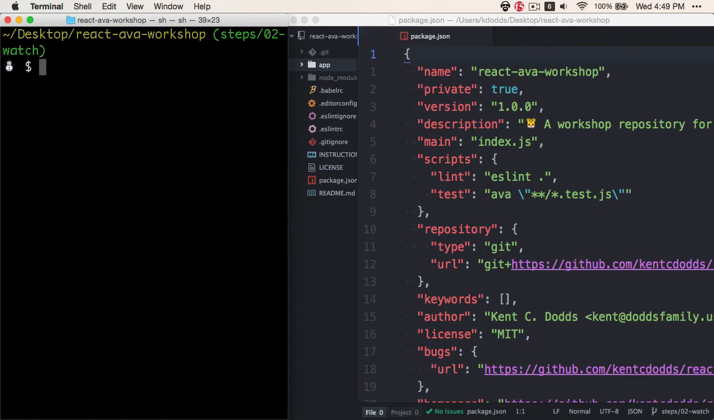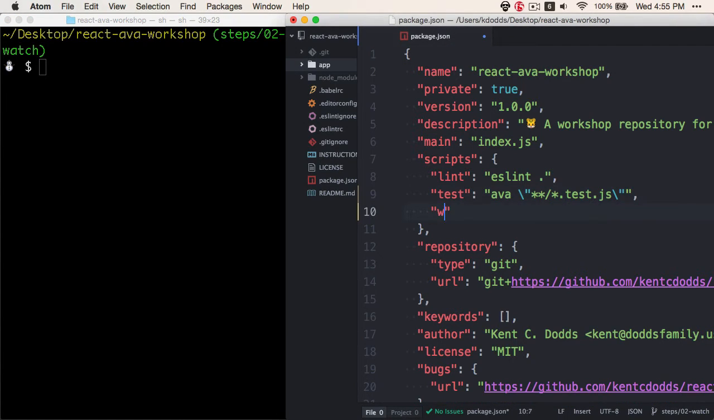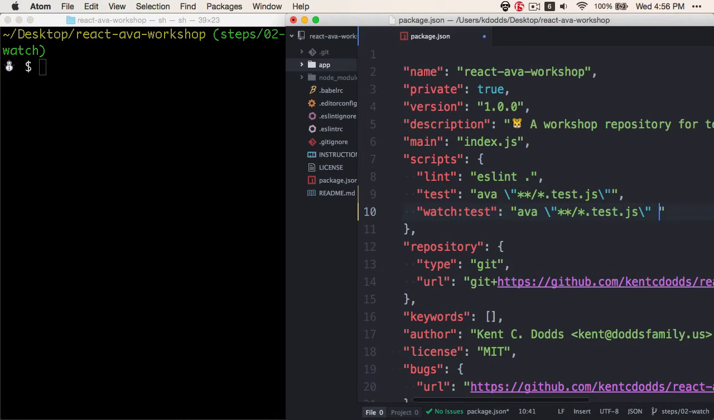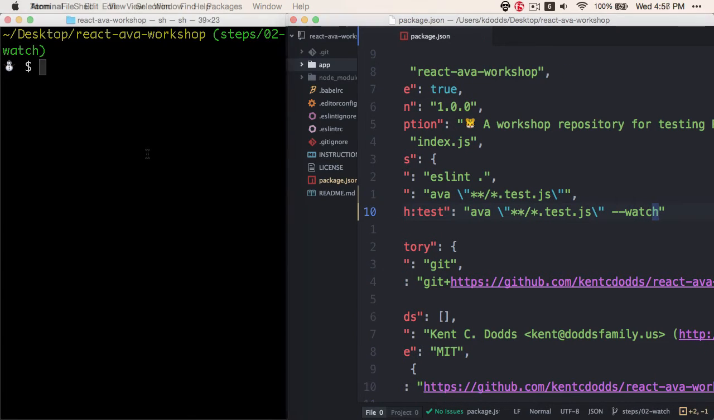Something unique about AVA's watch mode is that it's intelligent, and so it can determine which tests need to be run based off the file that you saved, rather than rerunning all of the tests in your entire test suite. So let's go ahead and add a script to do this test mode for us. We're going to add watch:test, and that colon has no special meaning, that's just a convention that I follow. And then we'll basically take this same content here, and we'll paste it in there, and then we'll add --watch. Now let's execute this by running npm run watch:test.